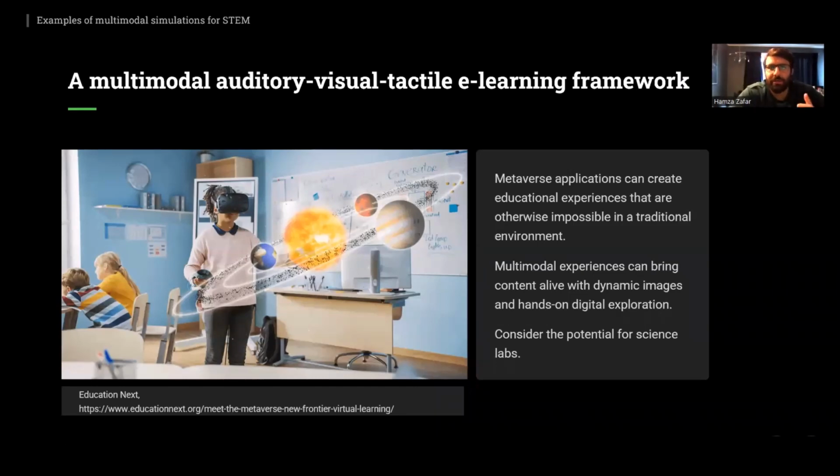Multimodal auditory, visual, and tactile e-learning framework. The metaverse, a shared virtual space where users can interact with each other and digital objects in a more immersive and realistic way, has the potential to revolutionize e-learning. By integrating educational content into the metaverse, students can engage in a more interactive and personalized learning experience, providing a more engaging and realistic experience.